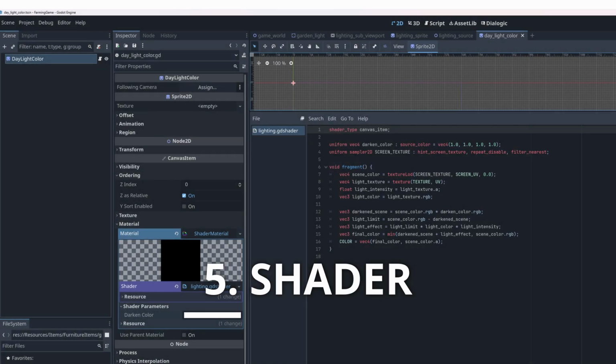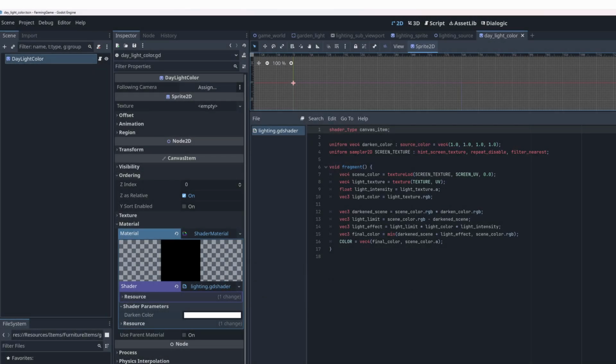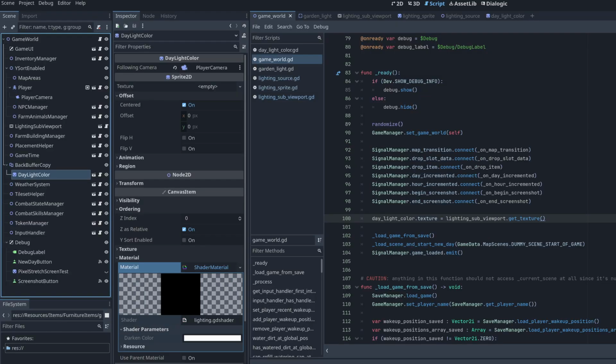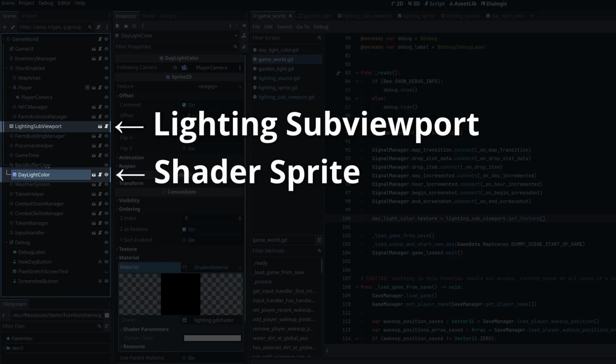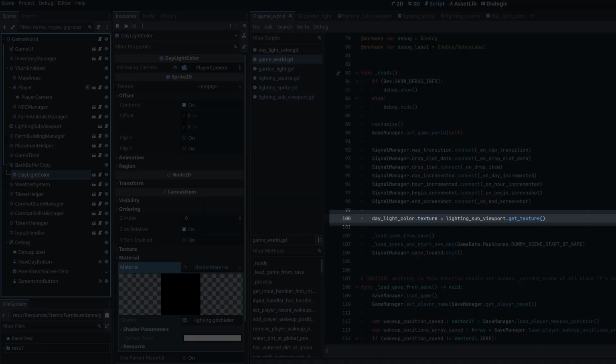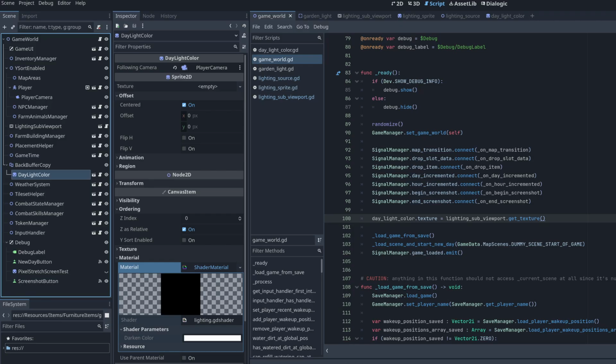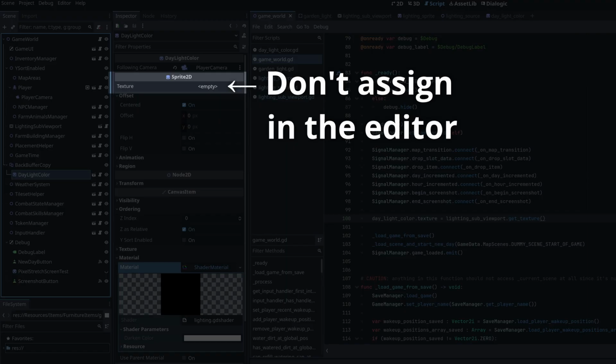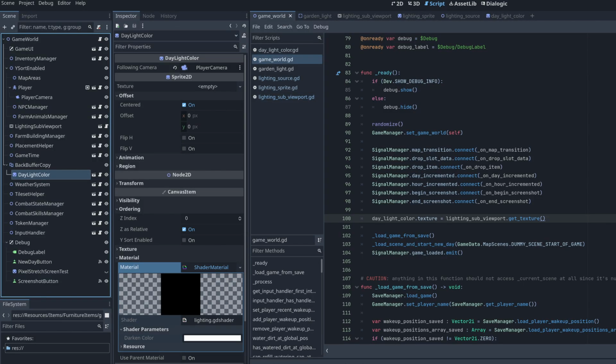Finally, I have a daylight color scene, which is a Sprite 2D node that holds my lighting shader. I place this scene in my game world, where I have the lighting sub-viewport. In my game world's ready function, I set up the sprite's texture to be the sub-viewport's texture, so I can access the lighting texture in the shader. This needs to be done in the script instead of the editor to avoid a Godot engine bug, which I added a link to in the descriptions below.